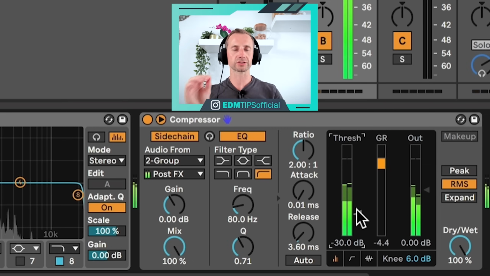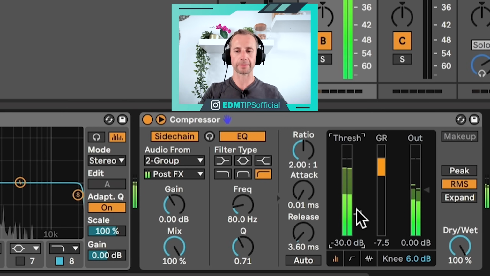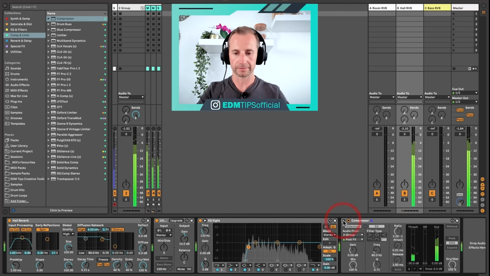Now this doesn't work so well with long sustained sounds. It works better with stabbier sounds. So that's without it on, too washed out, and that's with it on.